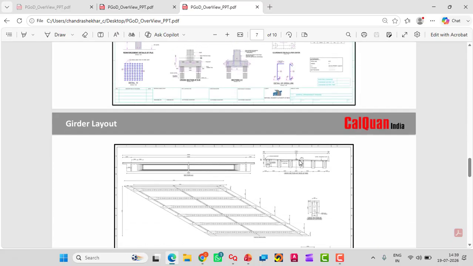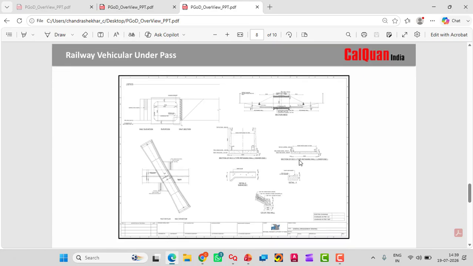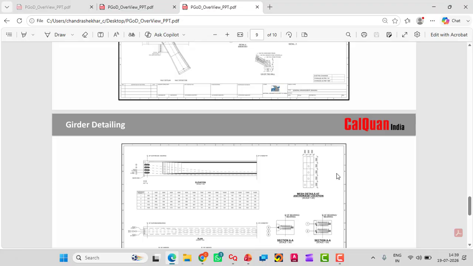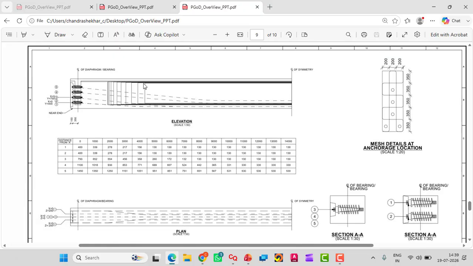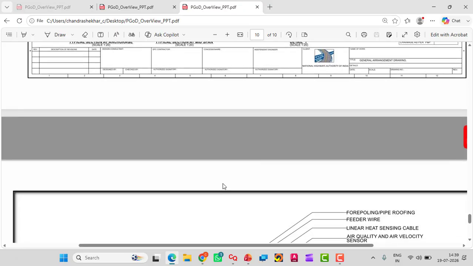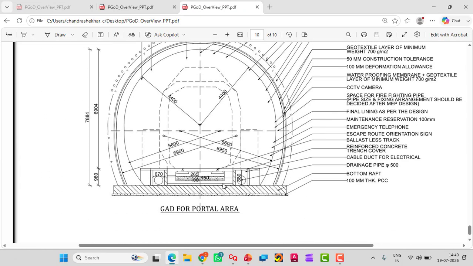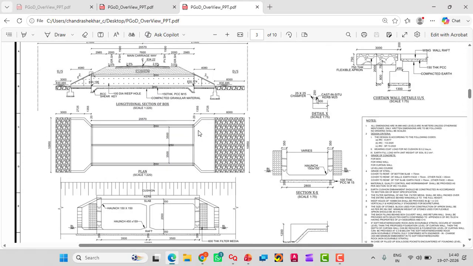Pile foundations, girder layouts, railway VUP. This is girder detailing. You will see here the details of the cables and the charts. Even the drawing for this chart was automatic. I repeat, all these drawings are fully generated automatically, with no manual touch-up. This is for tunnels. Any type of structure can be generated using PGoD.